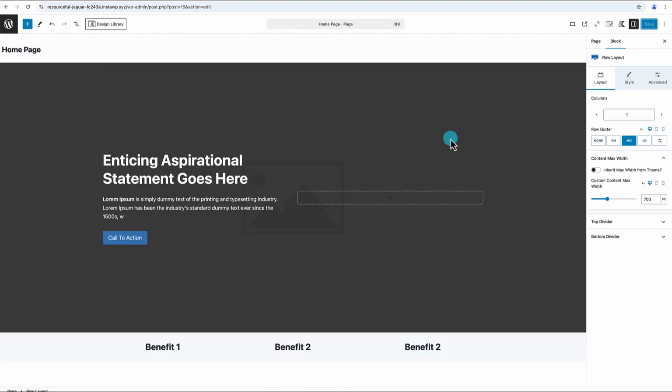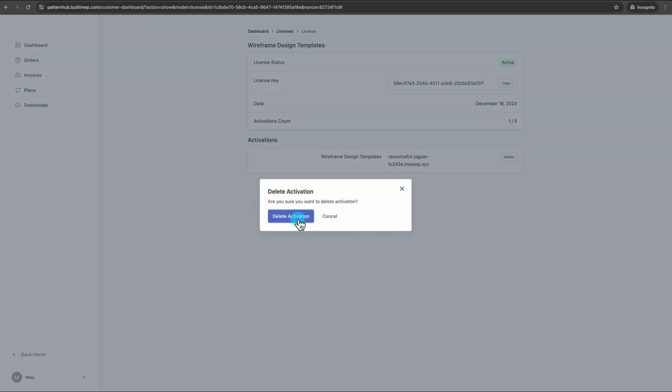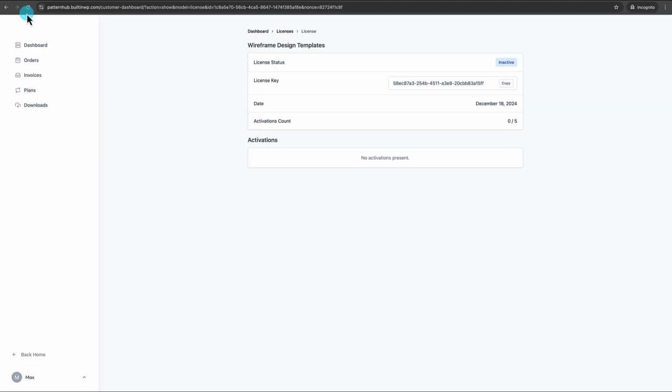So now let's go back and see if my activation count is restored back to 0 of 5. Okay, I'm back in my dashboard as Max, and my activation count still says 1 of 5, but that's because you can see the activation here still has that website. So let's go ahead and just delete this. We'll say delete activation. And now let's go ahead and refresh. Okay, and now the activation count is back to 0 of 5.